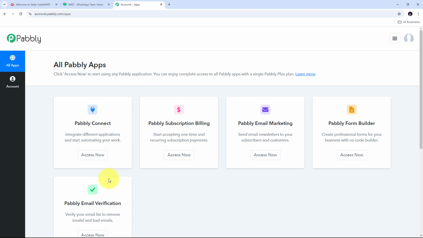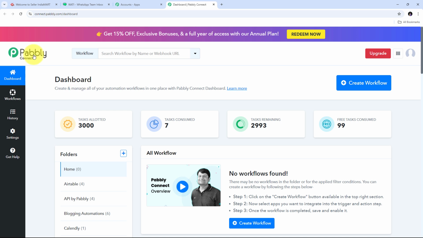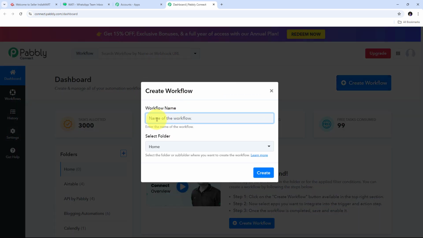So these are all the apps that Pabbly offers, and here we are going to use Pabbly Connect. So for using Pabbly Connect, I just need to click on this Access Now button under Pabbly Connect, and this will direct us to the dashboard of Pabbly Connect. Now here in the dashboard, what I need to do is, I need to create a new workflow, and for creating a new workflow, I need to click on this Create Workflow button, and this window will pop up.